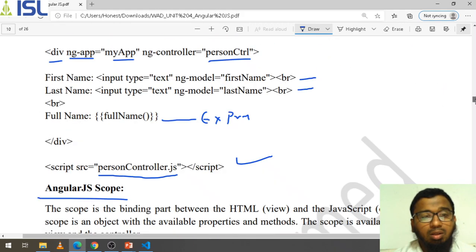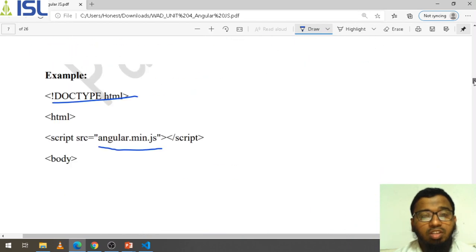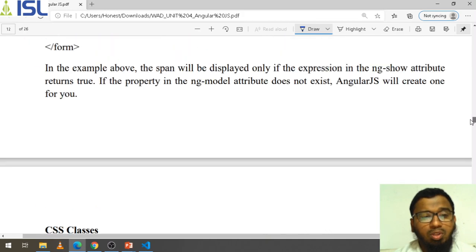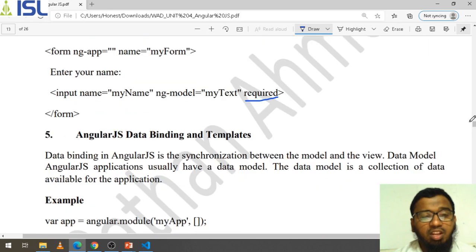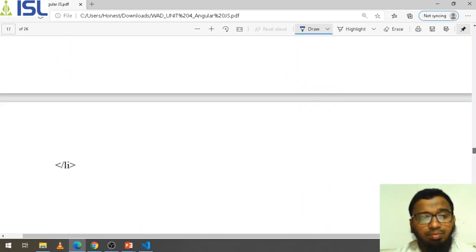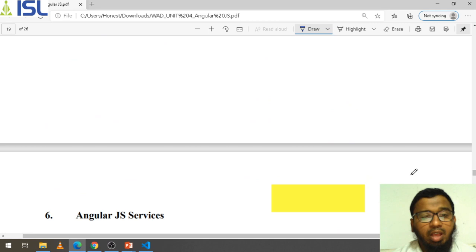So this is about AngularJS Scope, AngularJS Controller, AngularJS Model, and this is about the CSS. In the next class we are going to see AngularJS data binding and templates, and we will see another topic, that is AngularJS services.